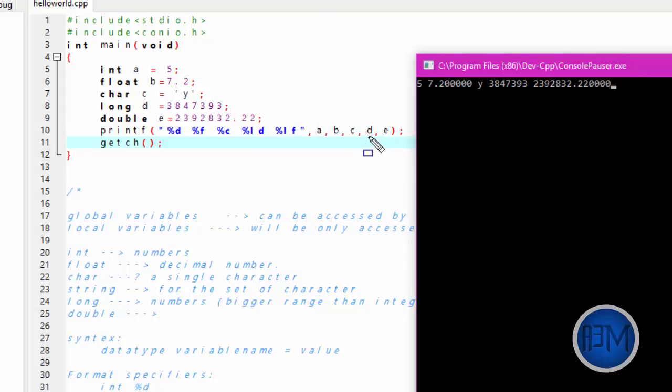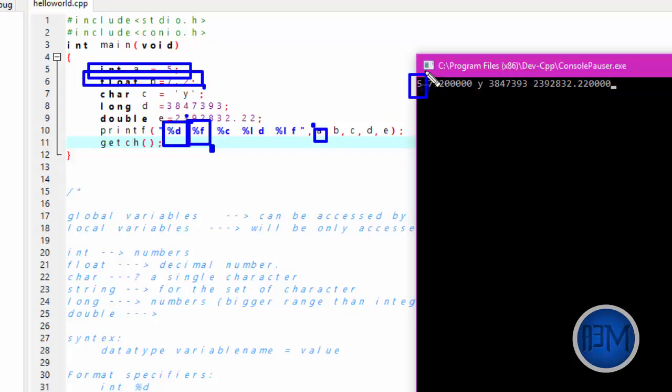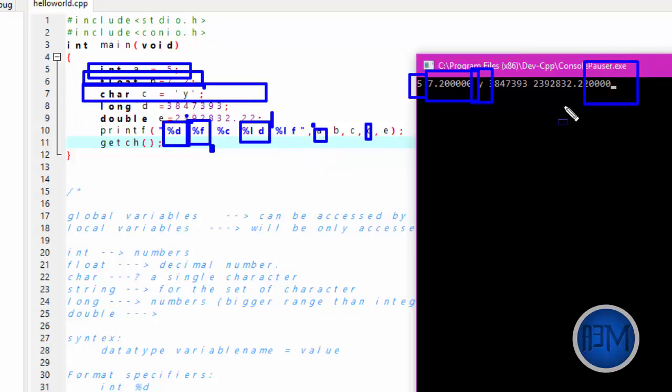You can see here %d, a is 5, here is 5, here is %f, here is float 7.2, it is giving 7.200000. It is actually giving zeros because it has a standard 6 digits after the decimal point. There is char c, which is y, it is giving y there. There is then long d, 38473933, 38479393. For double, %lf, it is e, and it is the same as float.